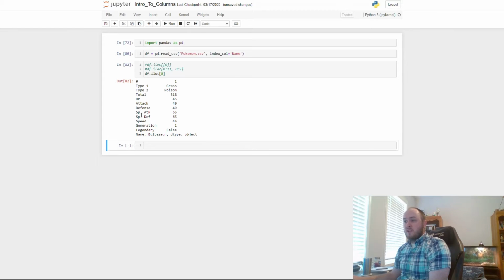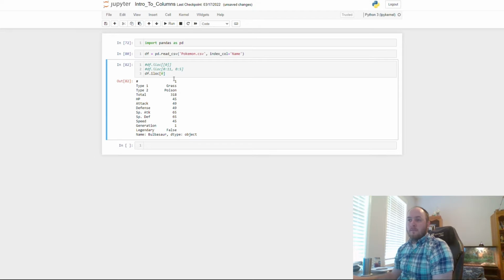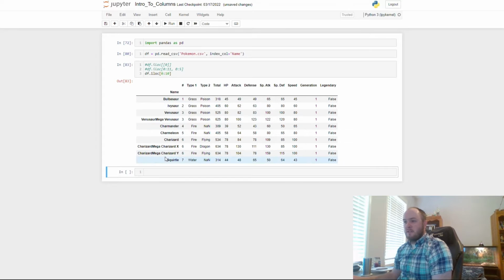Okay, it still brings up the Bulbasaur as the index because that's at 0 location, and you can even still do things like that, and it'll bring it back just like that, right? So it's the same thing as it was before, but now Bulbasaur is the name, and you can see how you can use it the same way.